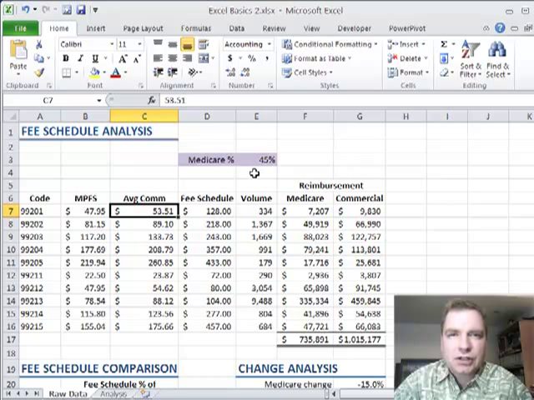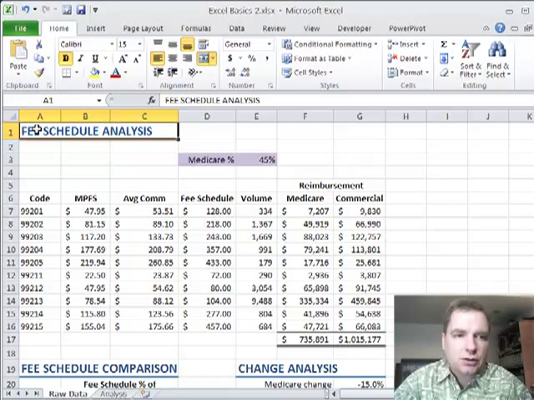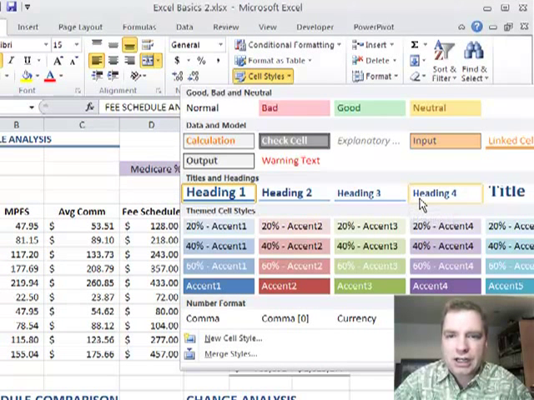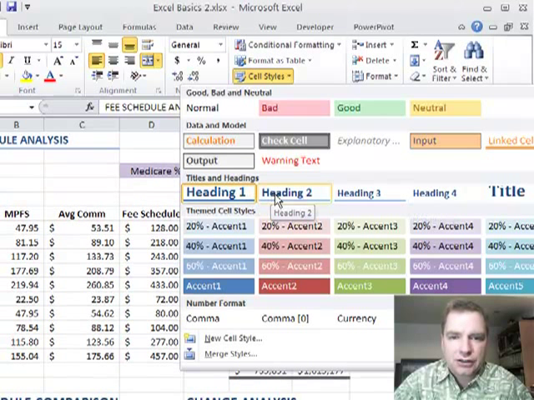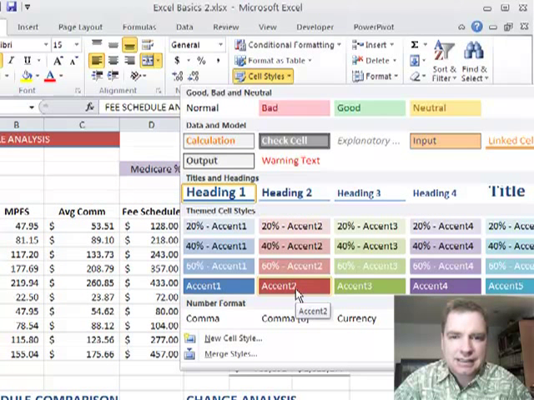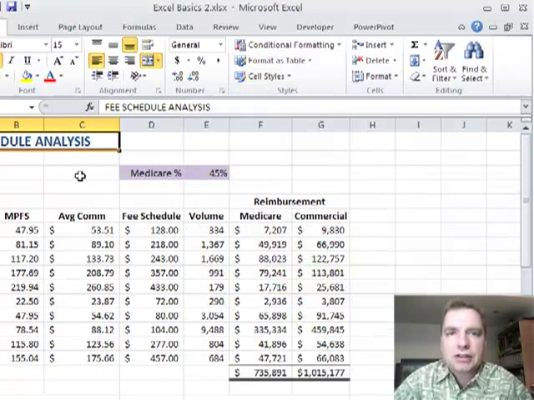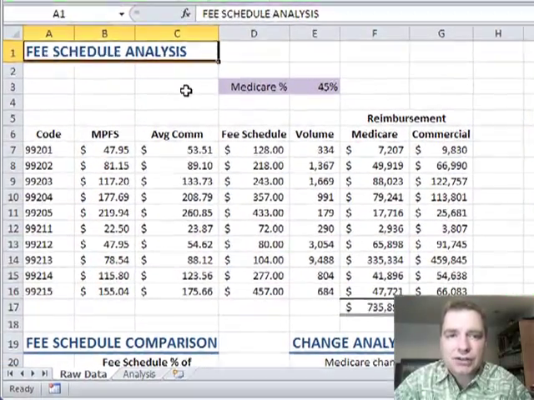The other advantage of using styles is if you come over here and say, all right, I want to change the way that all my titles are formatted, rather than have to find every title on your page, you can go to cell styles and say, all right, I want to change all those to heading 2 instead, or I want them to look like this instead, and you can change everything that's formatted with heading 1 on your spreadsheet at the same time. That's the idea of cell styles.